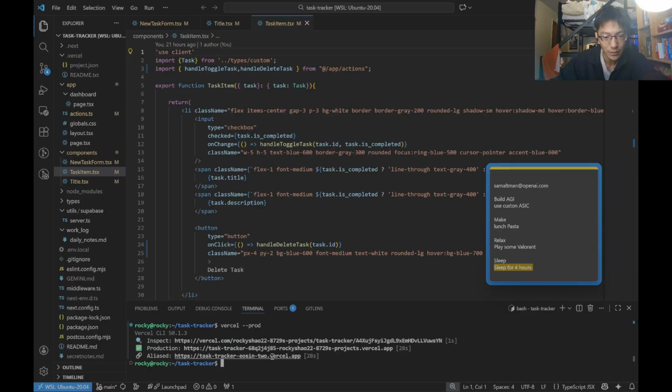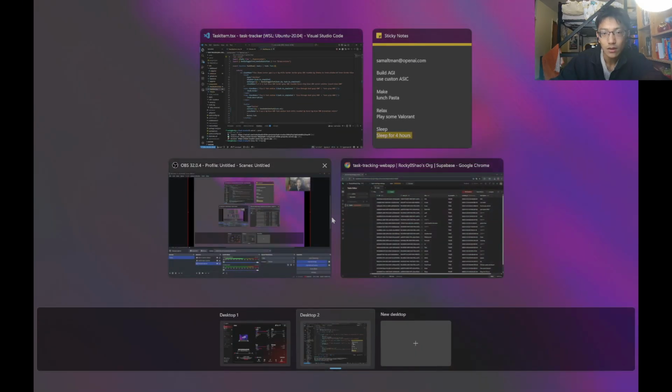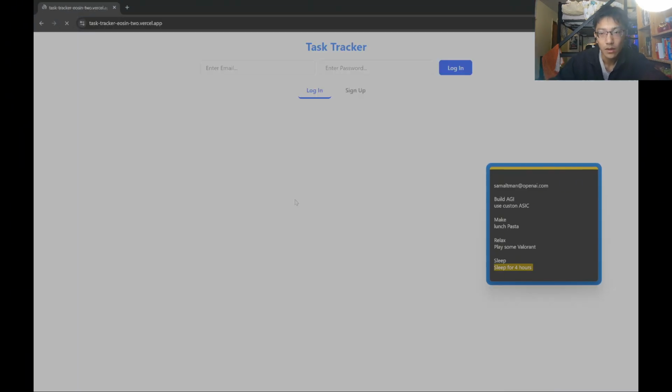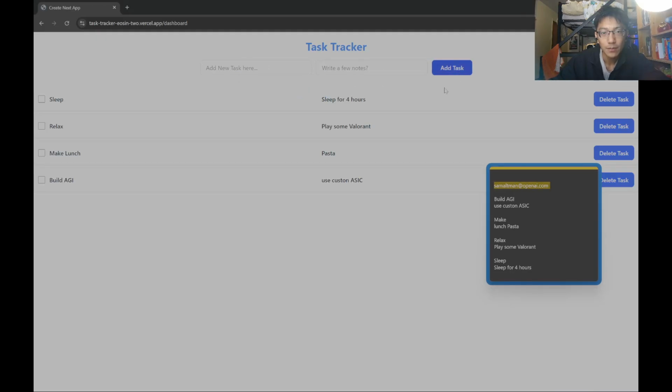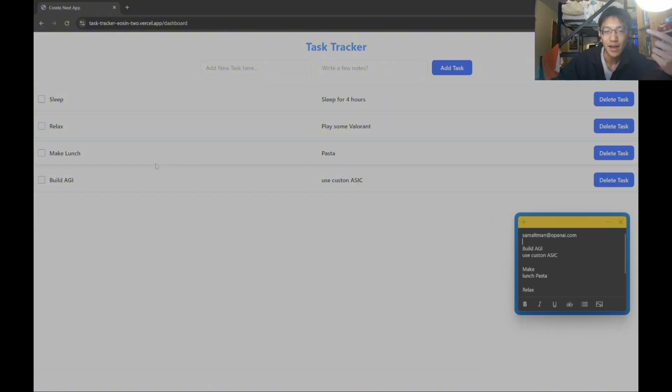Alright, let's say I close the app and I want to reopen the app. How do I do that? Well, I can just copy the link, open up a new private window, and log in. Sam Altman, log in. Beautiful, my tasks are all saved, even if I log out and log back in again.